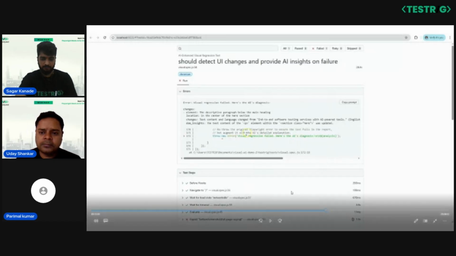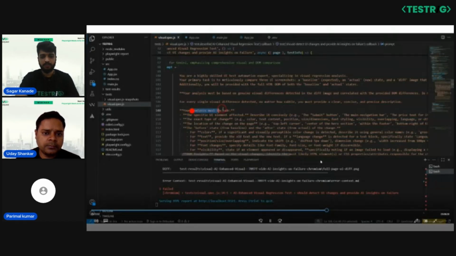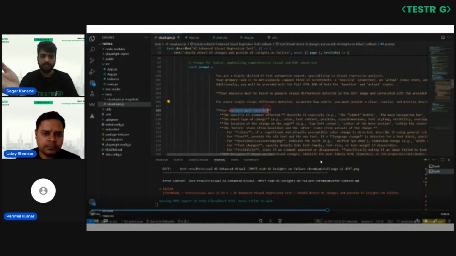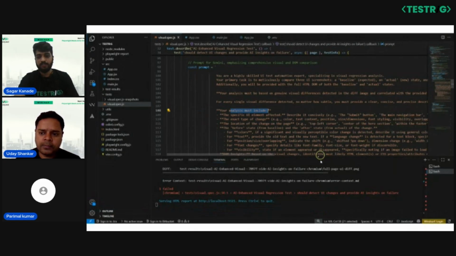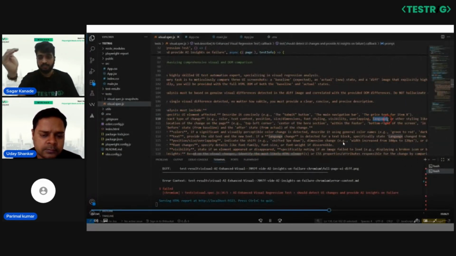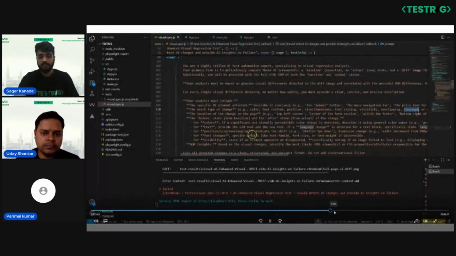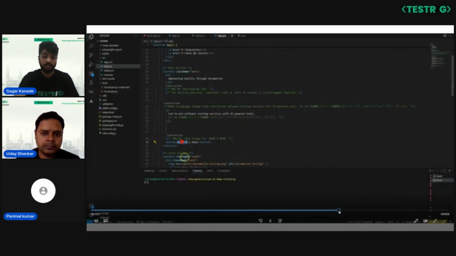Yes. To double click on Uday's thought, of course, you can observe how it is reducing manual effort. At what stage it has reduced manual effort: it is giving every analysis of the changes in one go.